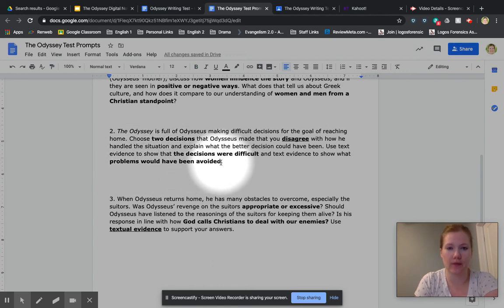So again, as the leader of these men trying to get home, Odysseus has to make lots of decisions. Sometimes he makes good decisions, sometimes maybe he could have done something different, and it would have changed the outcome in a positive way, or a little bit better situation would have come out of it. So again, 2 decisions, so that's easy.